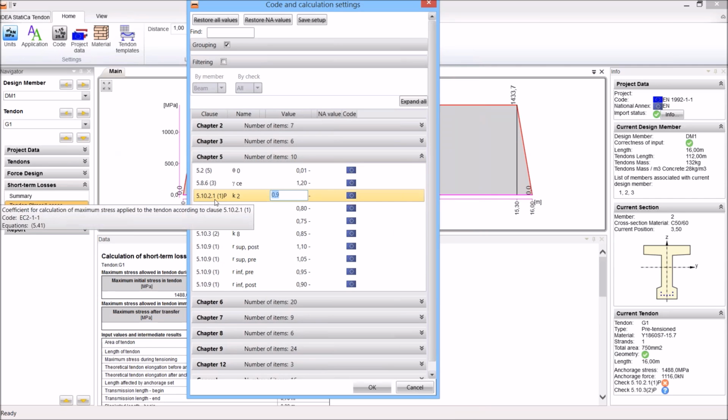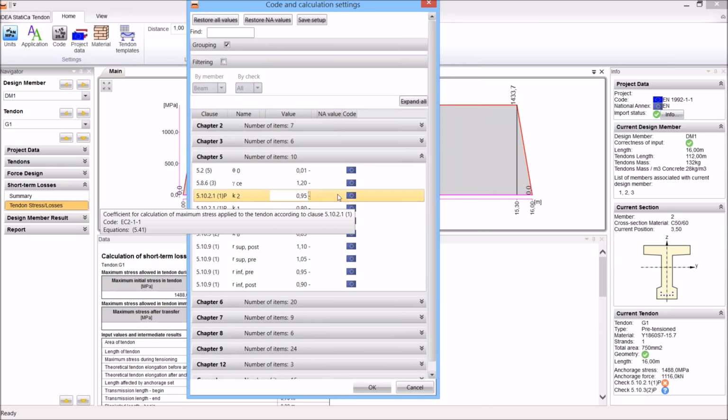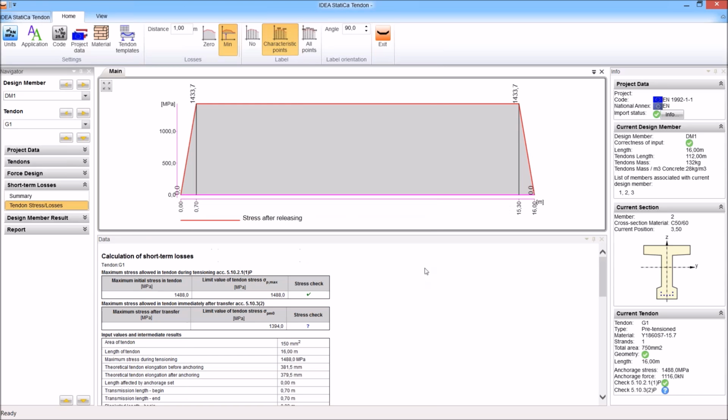You see 0.8, and we can improve it, increase it to 0.95, which means, based on the Eurocode, that you can do it in the case that you measure the stresses in the factory with certain precision. So in that case, we can go to a higher level of stress, and you make your design more economic. Now we see that the check is okay.